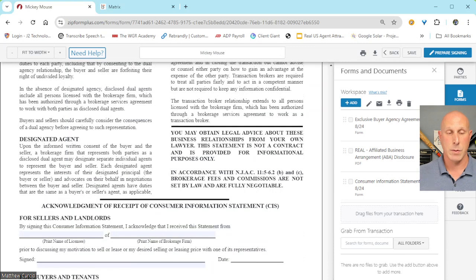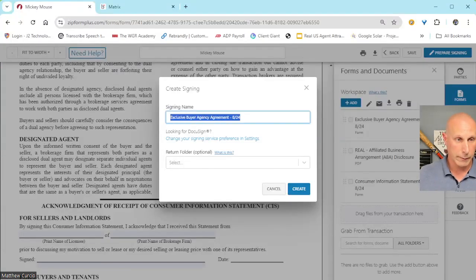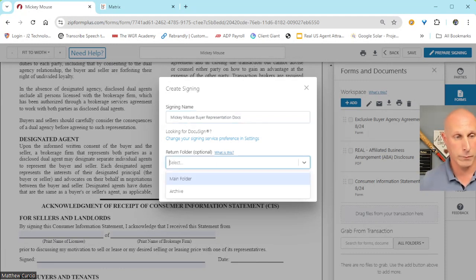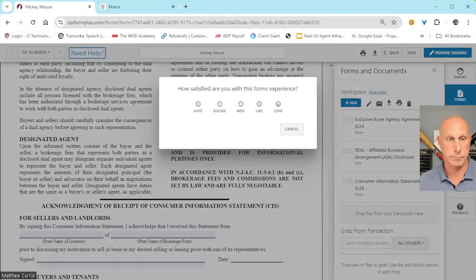And that's it. So once I fill out all the check boxes, now I can just click here, hit prepare signing. And then I don't use this return folder. I just let it go back to the main folder, which is now the Mickey Mouse folder, right? So create.